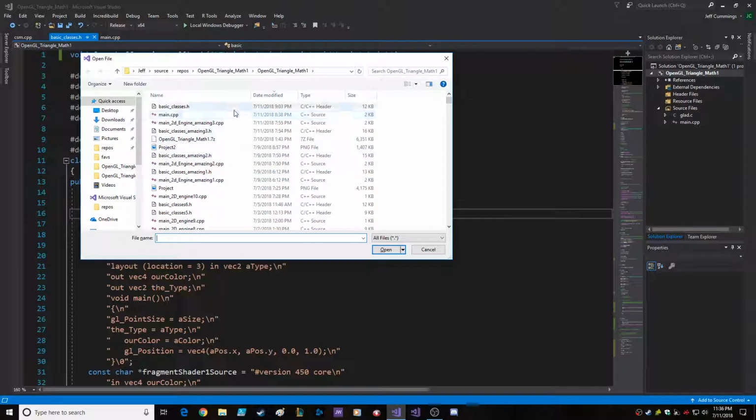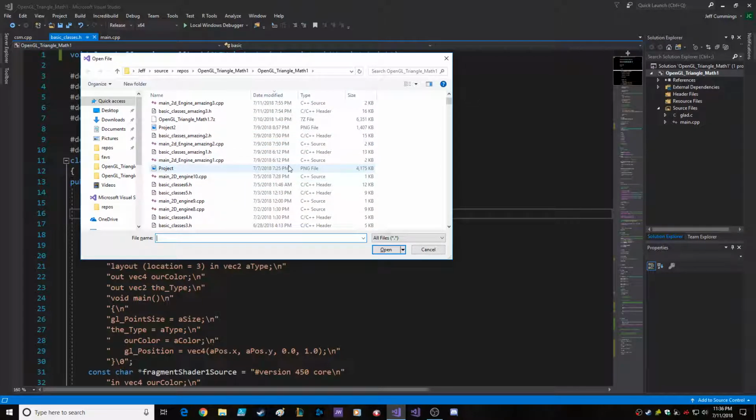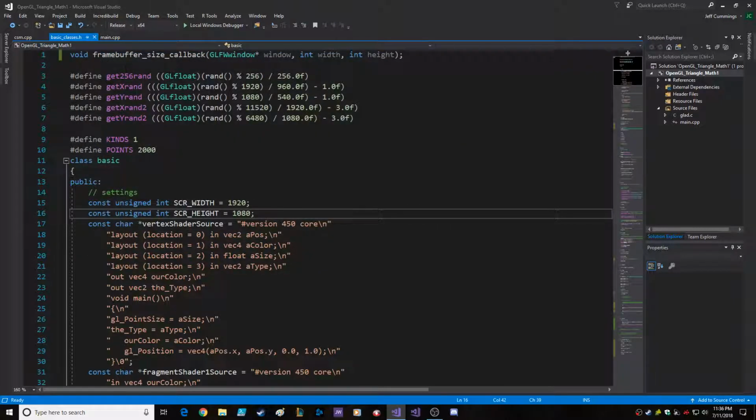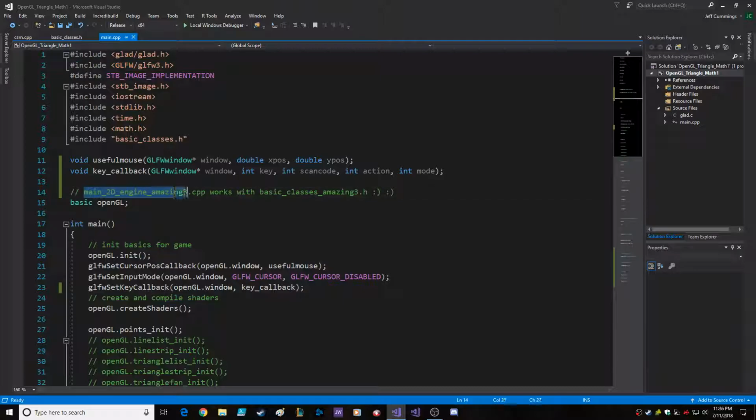Anyways, I went ahead and uploaded that, and all you have to do is select on something to get it to work in the project. So once you set up the main project and get everything working, you don't have to jump around and start a new project all the time. I just open a new main, or I save a different main. That's how I do all my backups and everything. Like in this particular one, I've got main 2D engine amazing 3 is paired with basic classes amazing 3, so I know that those two work together. I just keep track of it like that, and I might clean it up a little bit more as time goes on, but we'll see.